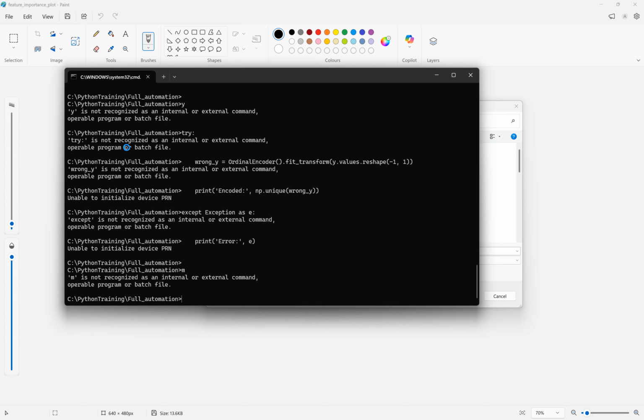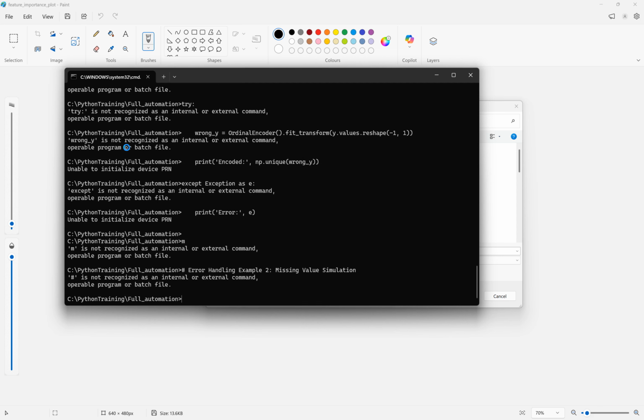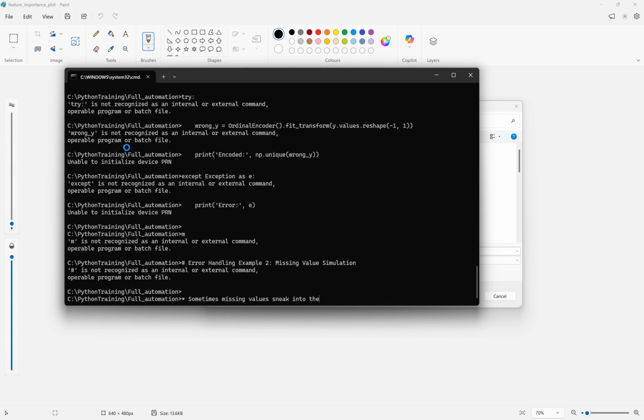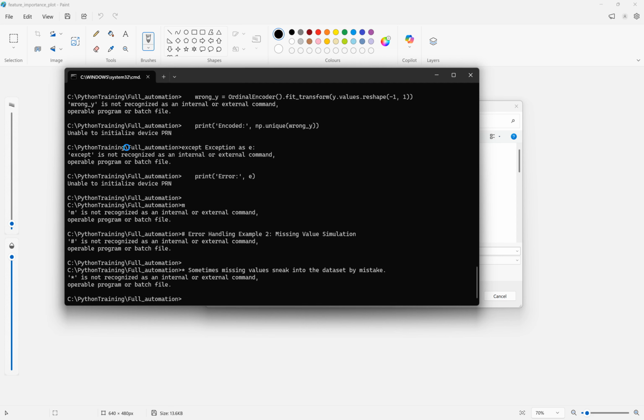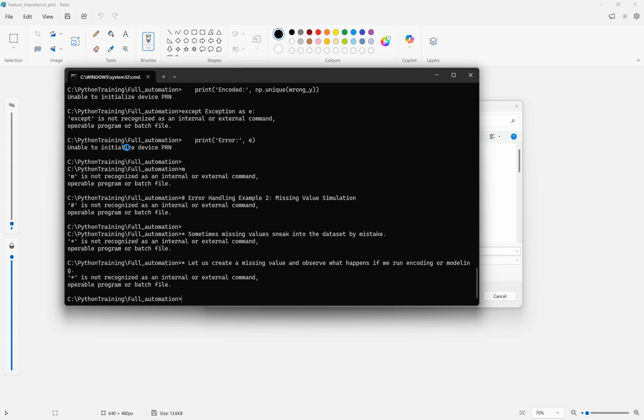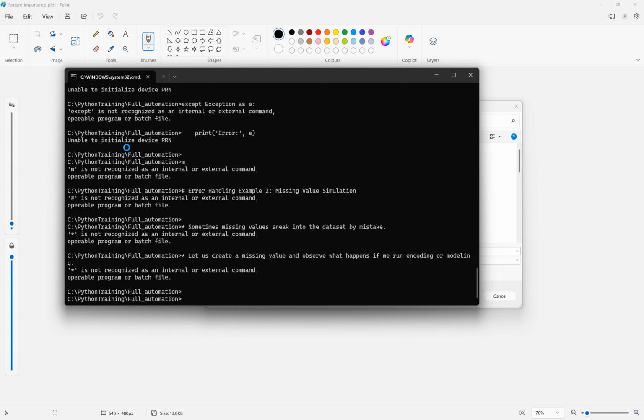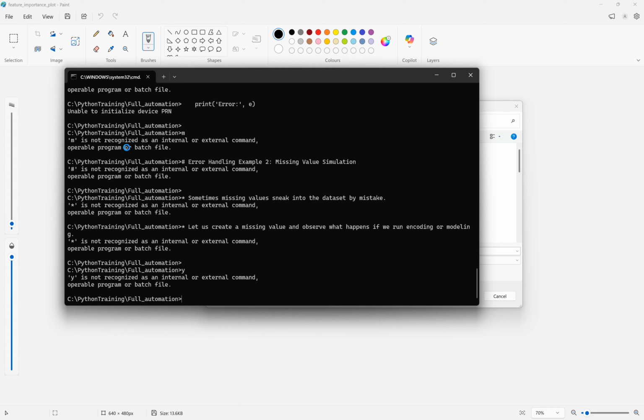Error handling example 2, missing value simulation. Sometimes missing values sneak into the dataset by mistake. Let us create a missing value and observe what happens if we run encoding or modeling. Running the cell now. Let us force a missing value and see the encoder's response.